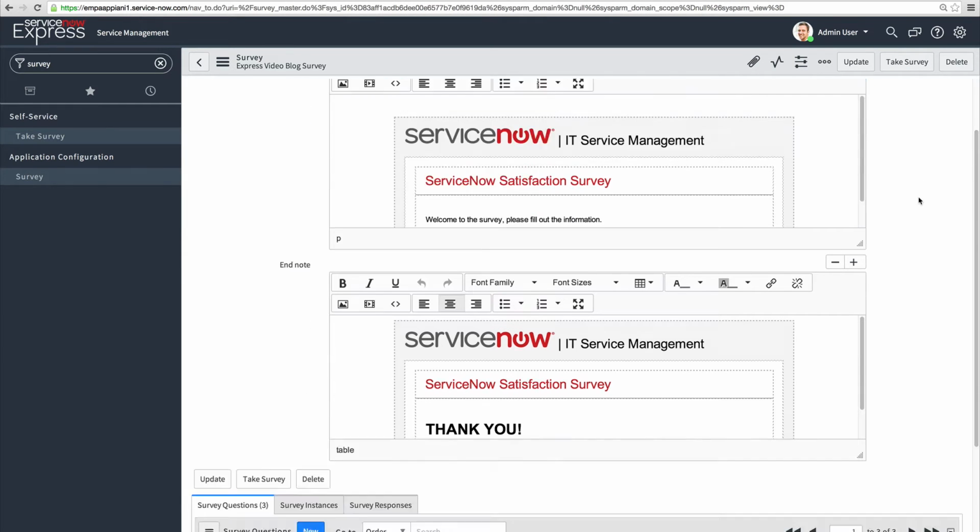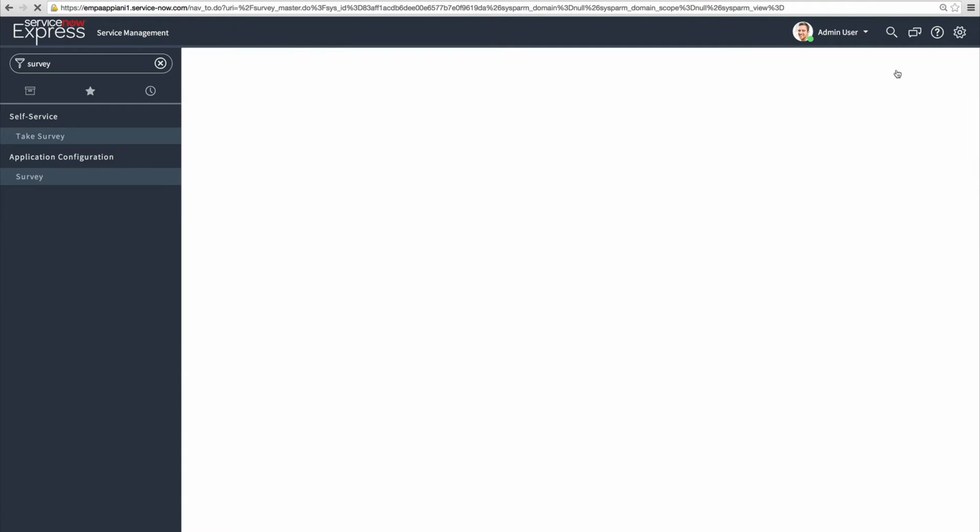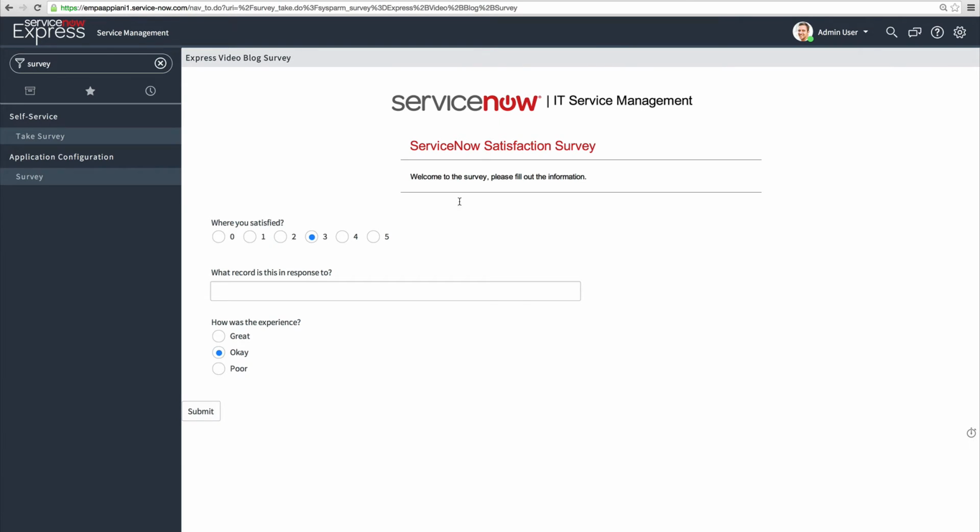And now let's go ahead and investigate how our survey looks so far. So I'm going to go ahead and select Take Survey. We can see that there is, centered on top, the HTML that I had supplied. We can see that I have my numerical list here, 0 through 5 as defined, default value to 3. We can see we have my what record is in response to, which again will dynamically show how to fill out in a moment with the email notifications. And then how was the experience?